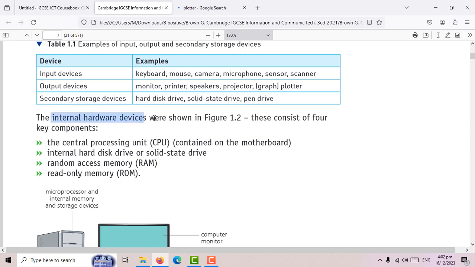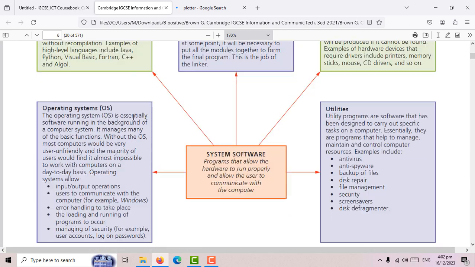Now, internal hardware devices were shown in figure 1.2. Remember the hardware. Let me get back to it really quick.